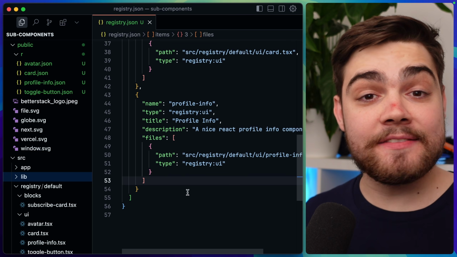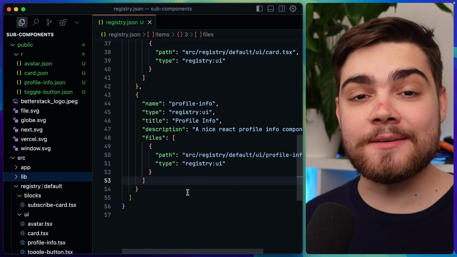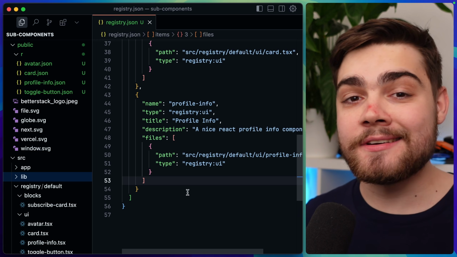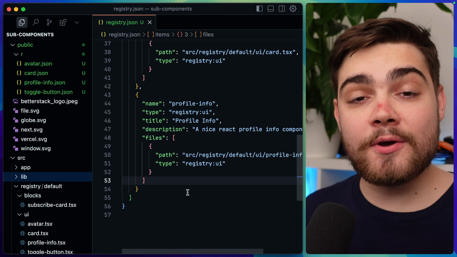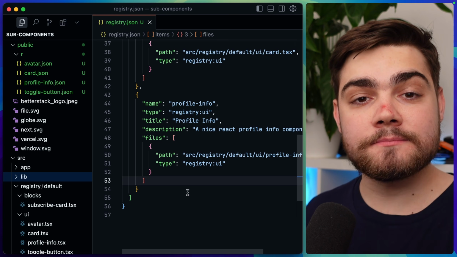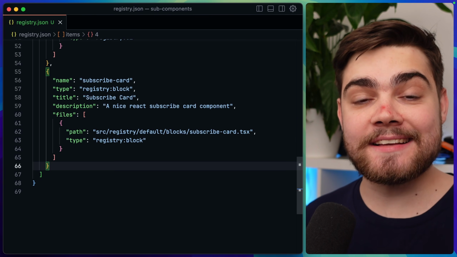Now I've gone ahead and added in the other 3 UI components as they all follow a similar pattern. It is super simple to get started with, so much so that Cursor can literally see that first one and then write the rest of them for you. But now let's go ahead and actually add in our subscribe card block. Now this is super simple as well. It's literally the exact same as the others.